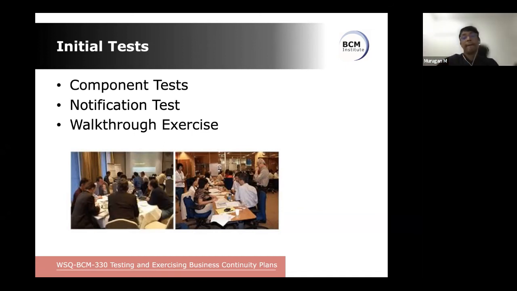Then you have another test which is called a walkthrough. There is also another name for it, which is tabletop exercise. What we usually do is bring a group of people within the department, or from two different departments, into the same room. We don't want them to memorize the plan. Instead, we want them to know which page to flip to if they need certain information.